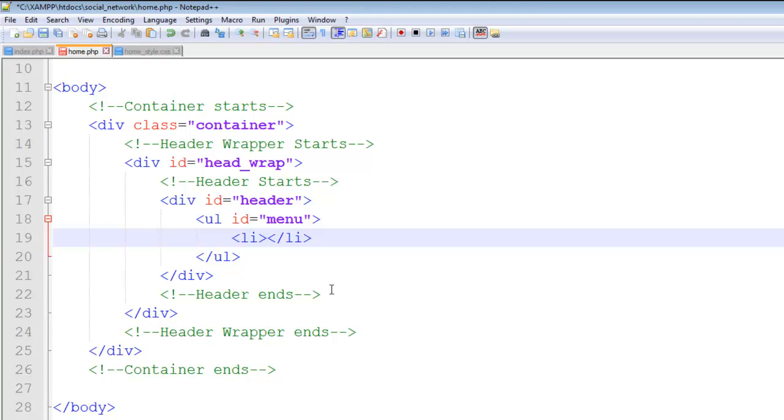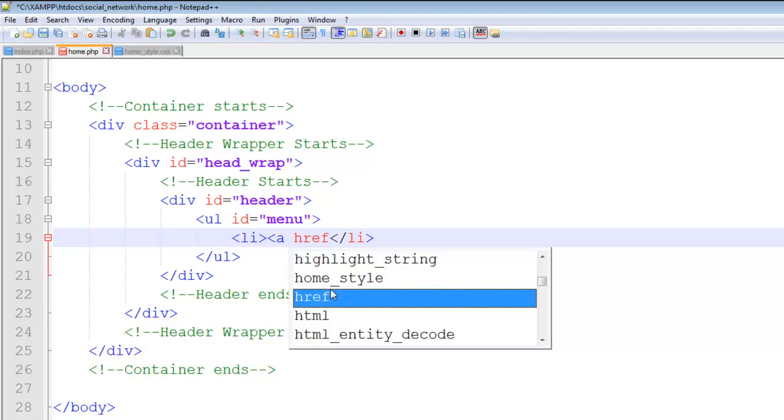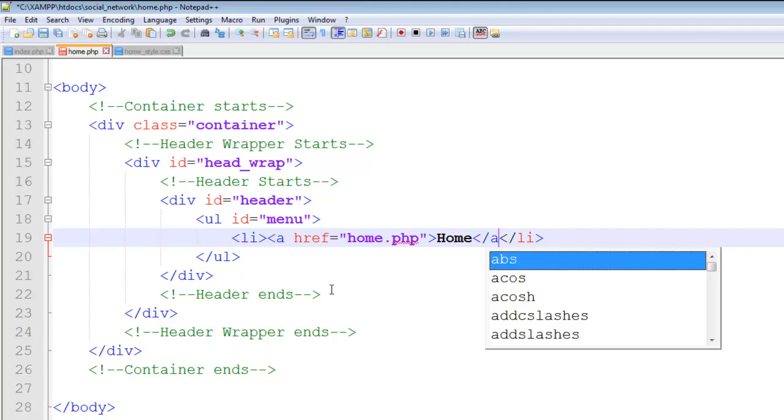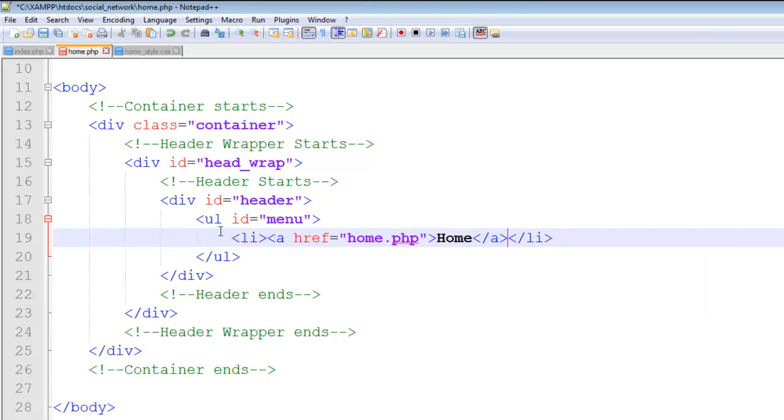Then inside the li tag we can add an a href anchor tag, and we'll just add a dummy link here, or just we'll say home.php, and the anchor text will be home, and anchor tag close. Same like that, we'll just copy it. We'll copy it again.